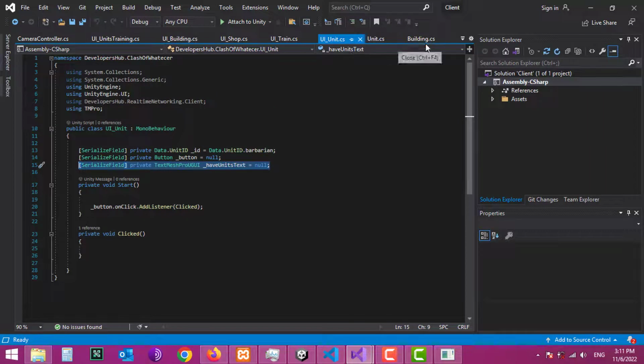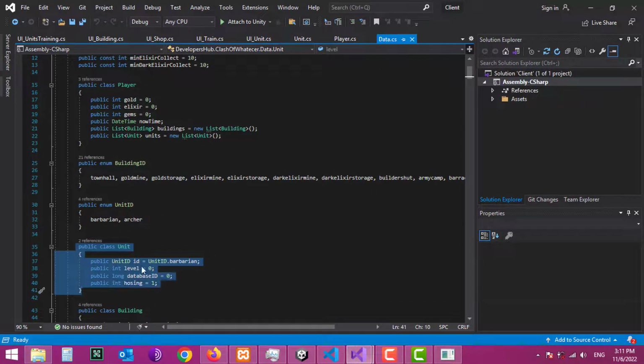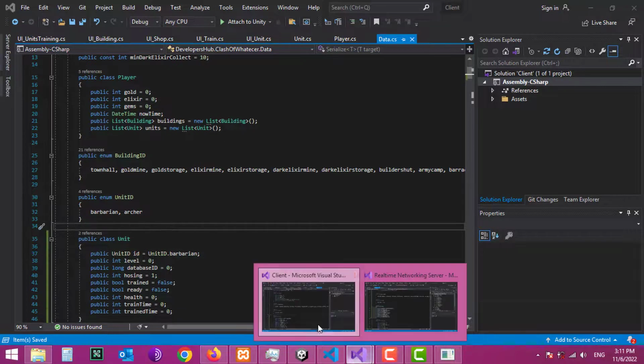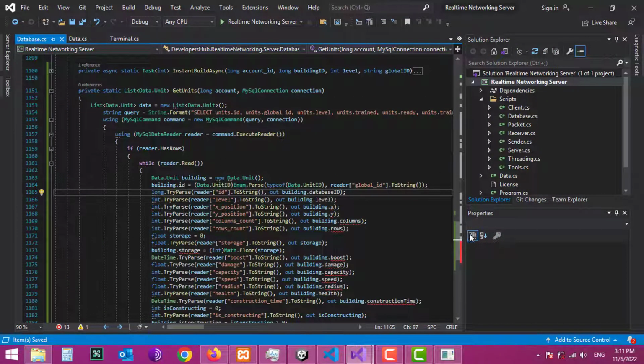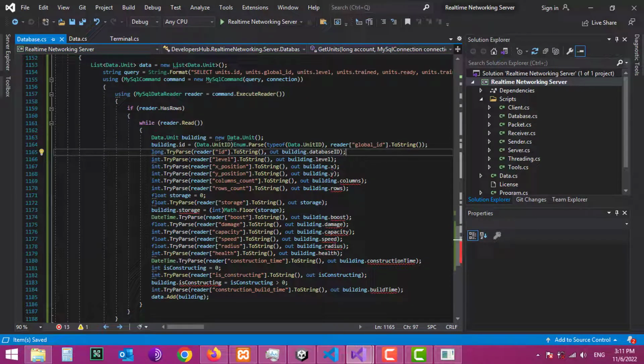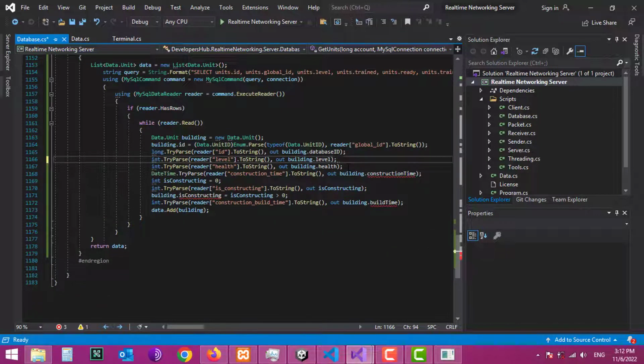Let me just close a bunch of these classes. Here in the data, I'm gonna replace it with this unit. And let's go back to the server project. Here in the database, we need to add the other variables. The ID is going to be the database ID. We have the level, we have the health here, so let's just remove those.